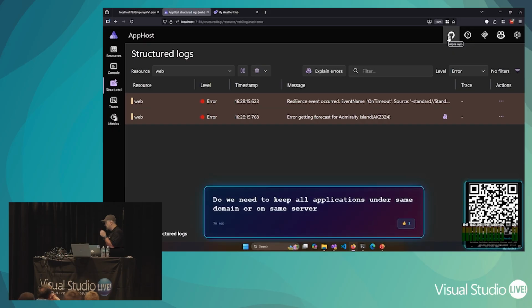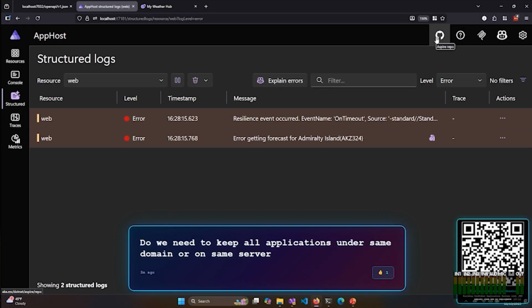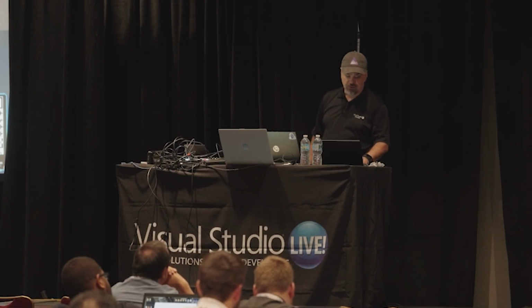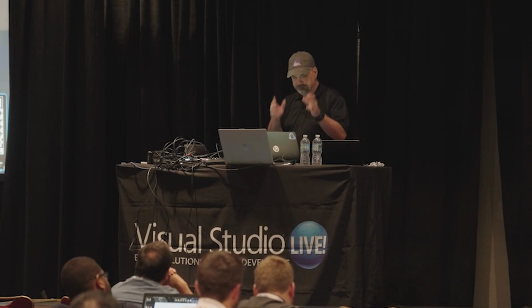I'll go to this one last question and then we'll continue working through here. Do we need to keep all of our applications under the same domain or on the same server? Nope. You can run them wherever you want, and I'll show you how we will get those connected in the next demos that I'm going to do here around service discovery. So you can put them wherever you'd like.